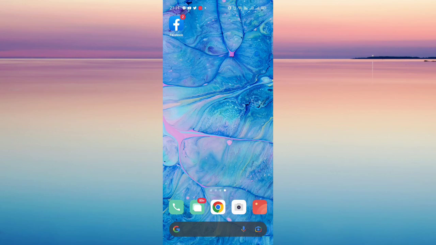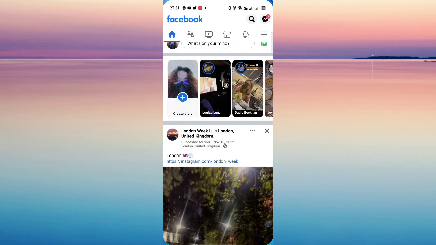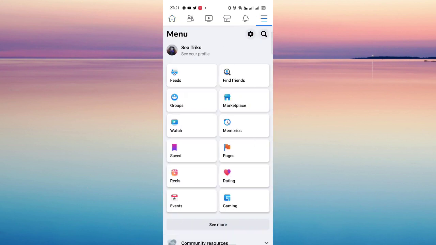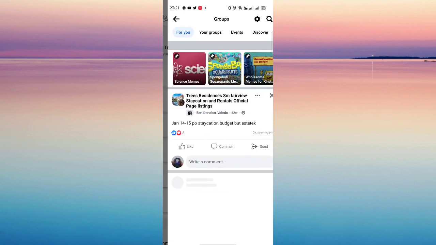Hello, so today we're going to teach you how to post anonymously in different Facebook groups. So let's head over and click our Facebook app. Then let's head over here to the settings. Then let's click the groups.